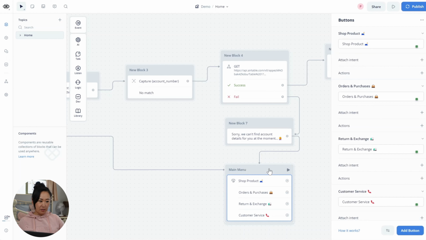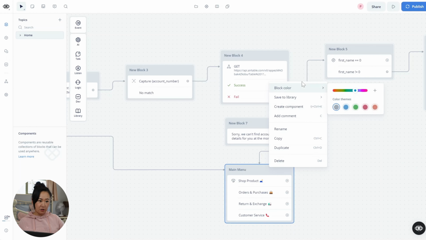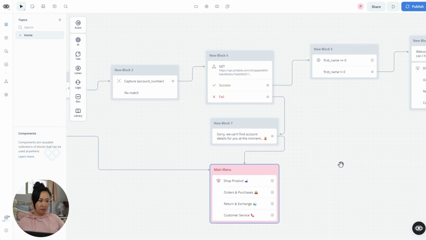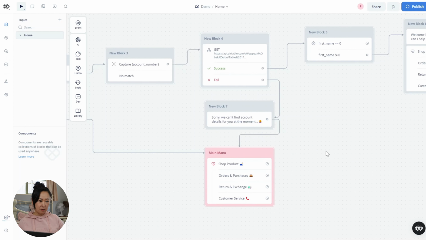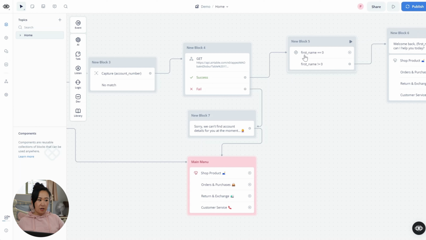What's really good about Voiceflow is you can right click on this main menu and choose a different color so you know this is one of the key blocks that is quite important, and I will be using it quite a lot. The other thing is, if the API call produces a first name, then we're going to welcome them with their first name. But in case there is no information or no valid results retrieved, we're going to link this first name equals zero back to this block here. You will still get some sort of acknowledgement even if there is no valid result.